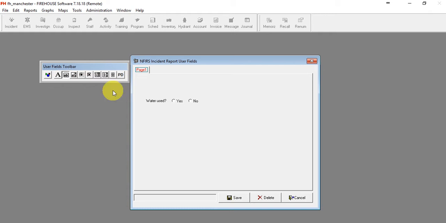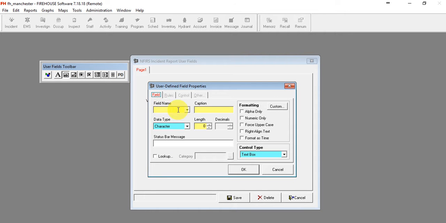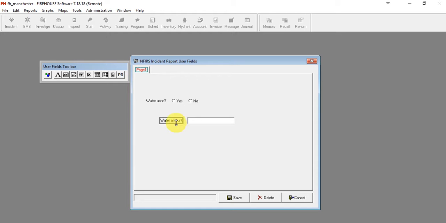We're going to put another box in here that's going to be a numeric field. We'll call it water amount. We'll make it numeric. And we'll make it, say, 9 characters in case we use a lot of water. We also can make this required if we select no, or the second option, on the upper box.